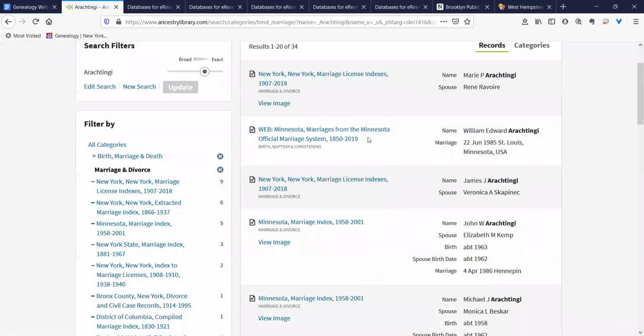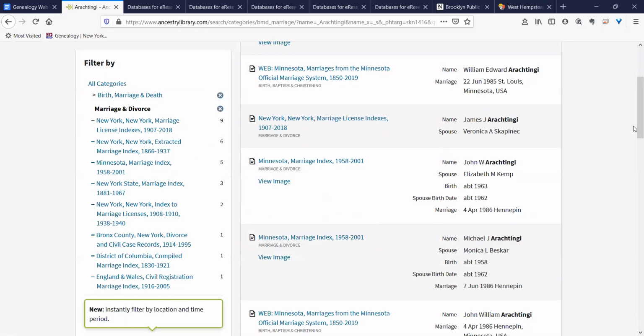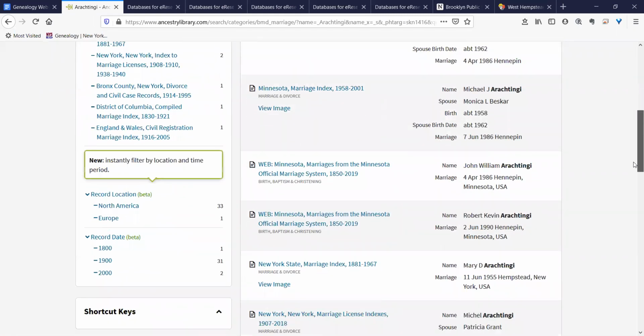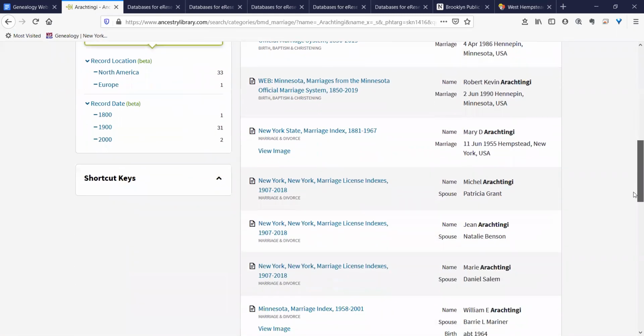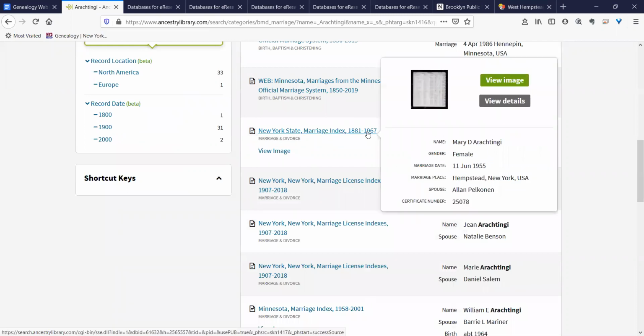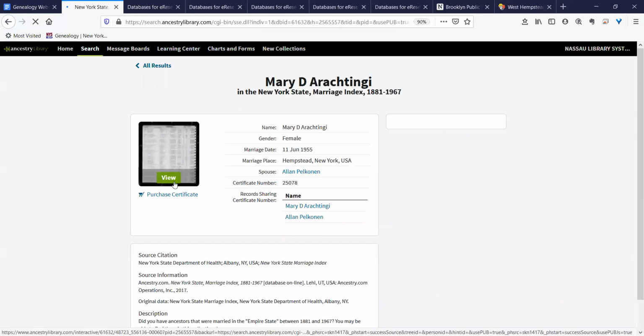And again, my cousins from Minnesota show up here with marriages from the Minnesota marriage system, which go all the way up to last year. So you can see by state, it really varies a lot about what's available online. So we have Minnesota. This is my parents. And even without clicking on the image, you get my father's name and my mother's name.